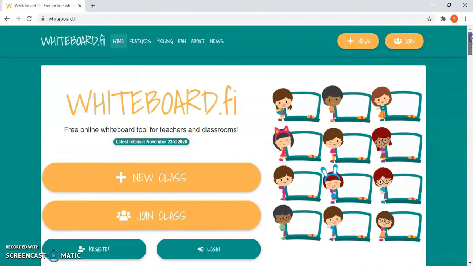So this whiteboard name is whiteboard.fi. If you'll go to the browser, you have to search with the name whiteboard.fi. To start the board, you have to go to the new class option. And similarly, to access the board, your students will go to the join class option. So let's see how it works.